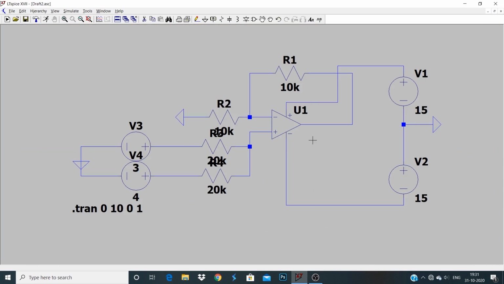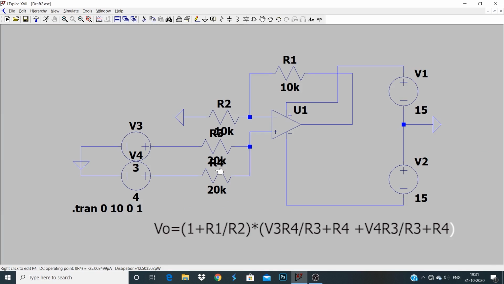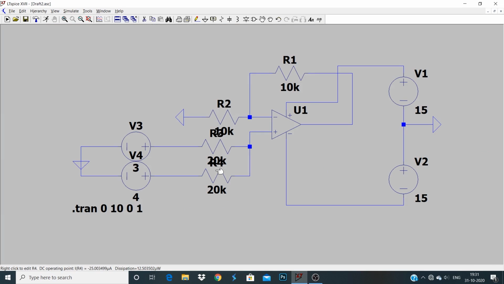So if the values of these two resistors and these two resistors are not equal, we will get an output something like this. So to get the addition of these two voltages, we will have to keep these two values equal and these two values equal.